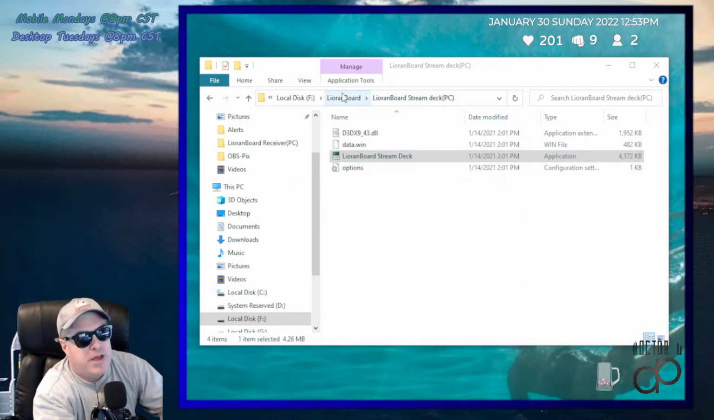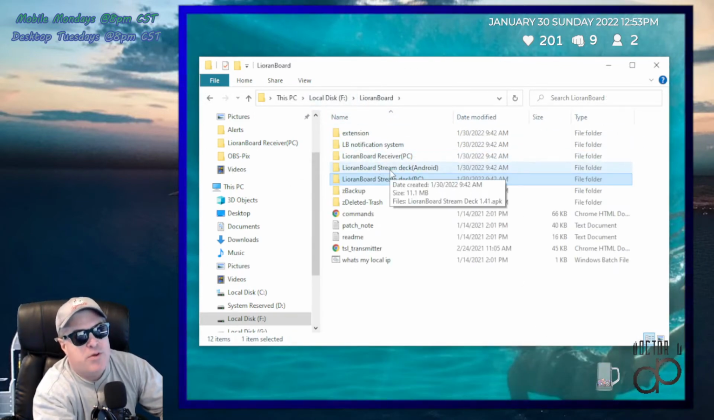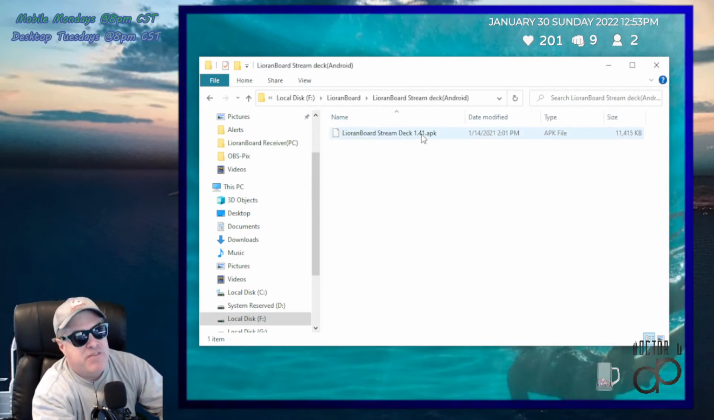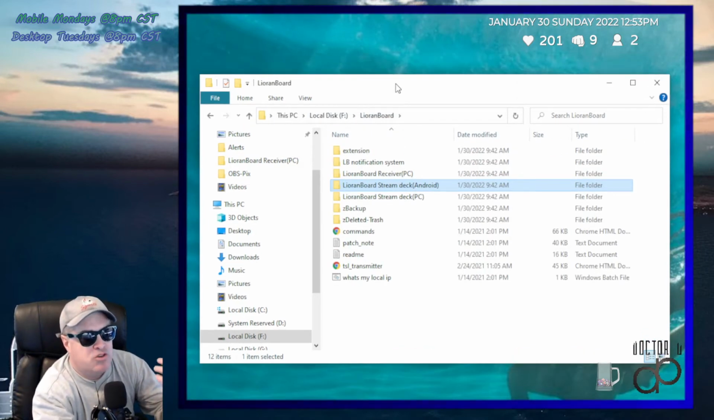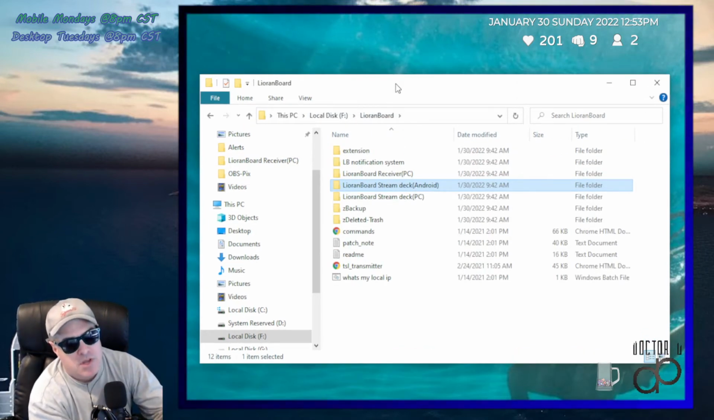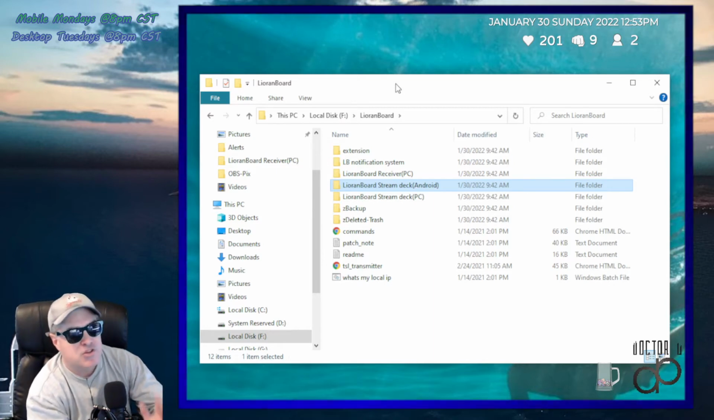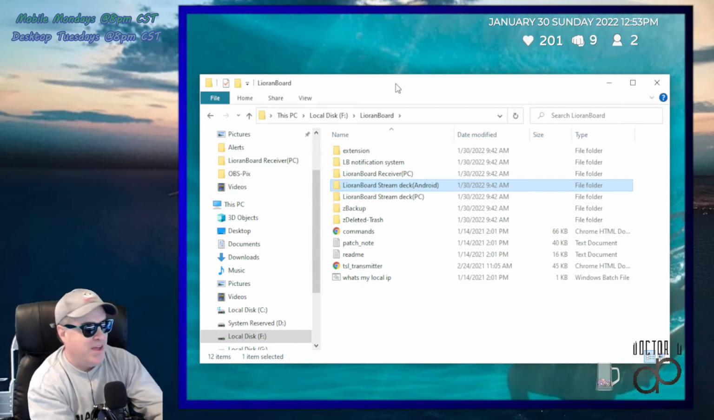If we go back one level, there's one that says Lioran board Stream Deck for Android, okay? Now in here, you have an APK file. An APK file is a file that's understood by Android devices like tablets and phones. Well, I thought to myself, yeah, I'm gonna try that, but I wasn't in a hurry to do it. When I finally did it, I'm like, oh my God, this is great. I could have been using my tablet the whole time.